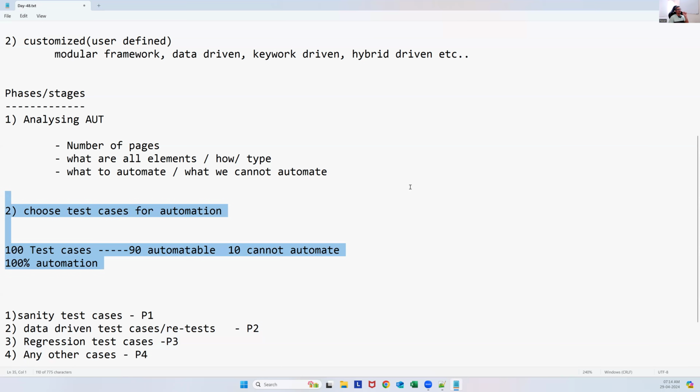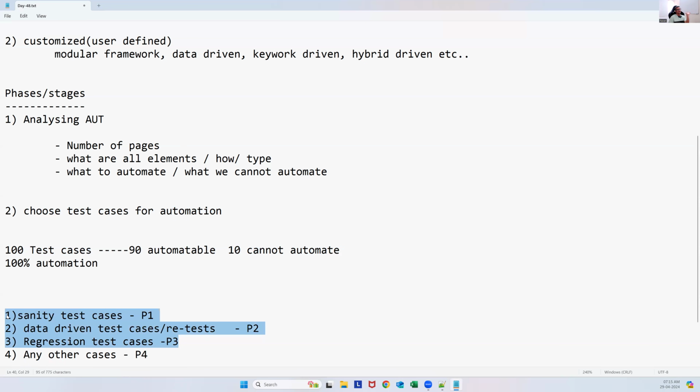But I have seen in most projects, many people will give priority to the first three. By the time they complete all those test cases, the timelines will be reached. There is very little time to complete the project and deliver. So most of the time they avoid automating the rest of the test cases. In those cases, they cannot achieve 100% automation. Maybe 70% or 80% they can achieve, but 100% automation they cannot.